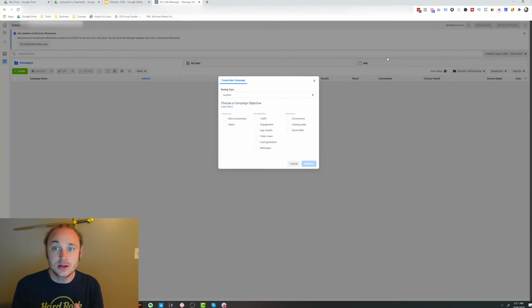So the first thing you need to do, navigate to Ads Manager. You can go to business.facebook.com, log in. Up in the very top left, you're going to see a menu. Click the little menu and go to Ads Manager, okay? Once you're inside of Ads Manager, I want you to click the green Create button that's over here in the top left. The green Create button.